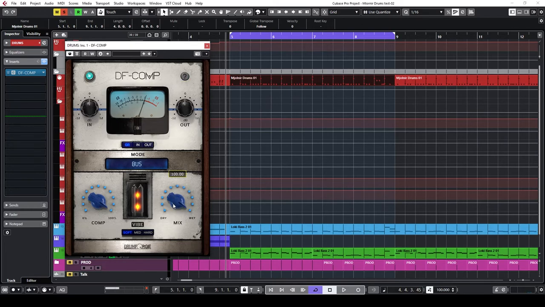So here it is at full wet. So really kind of smeared and messy sounding when it's that high. If you back it off though, you get some nice aggression and sustain out of the drums.